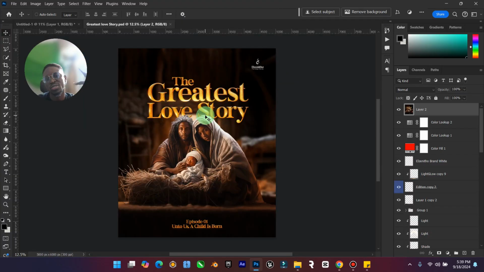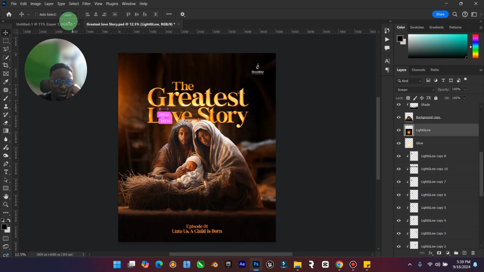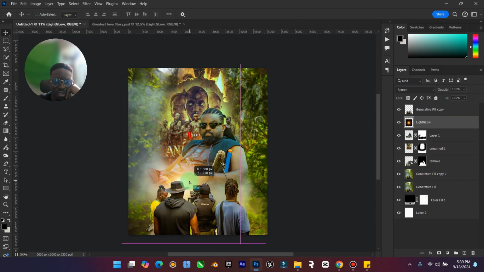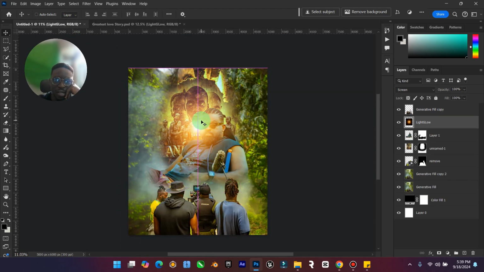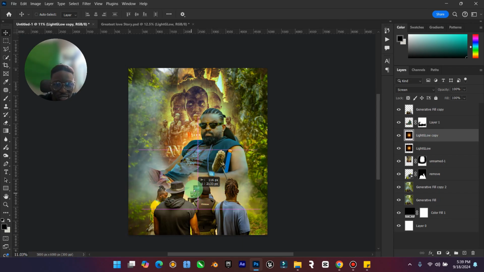So we are going to use some elements from the greatest love story of Jesus, right? One of the elements is this particular one here, this light. We're going to bring it in. You will notice that Kunle Afolayan likes using this light a lot. So first things first, bring it here, duplicate, Control J, bring it in front like this.